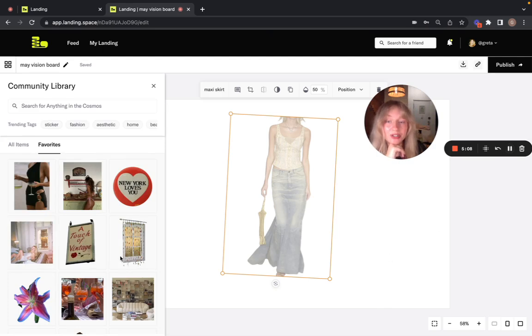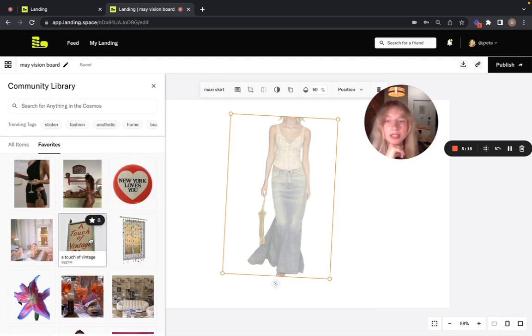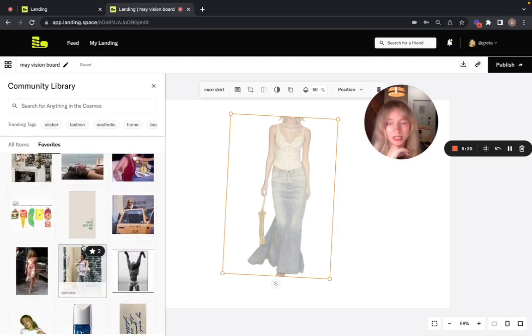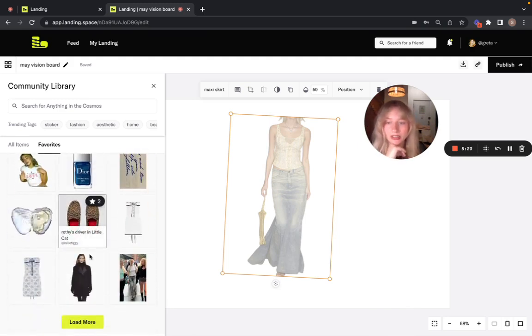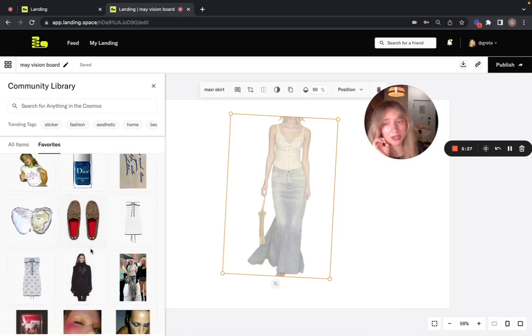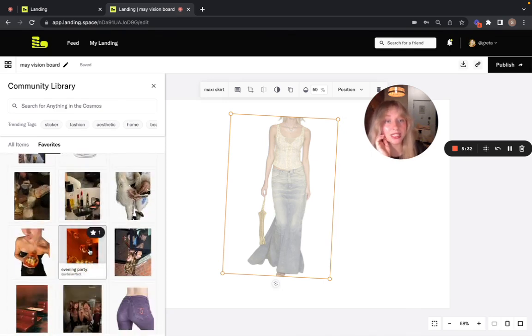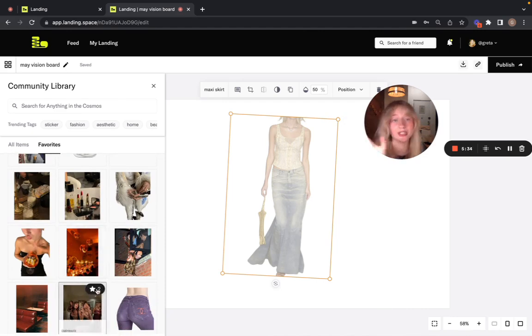Also within the community library, you can favorite images, and you can do this by clicking the star in the top right corner if you hover over an image. These are some of my favorites. I love sometimes just going on Landing and favoriting items. And these will always be living in your community library, so you can mood board with them whenever you want. It's just super fun to be able to save items for later if you're making a board that's a certain aesthetic or a theme, and you find an image that you love, but it doesn't really fit into the board. You can always save it and use it later.